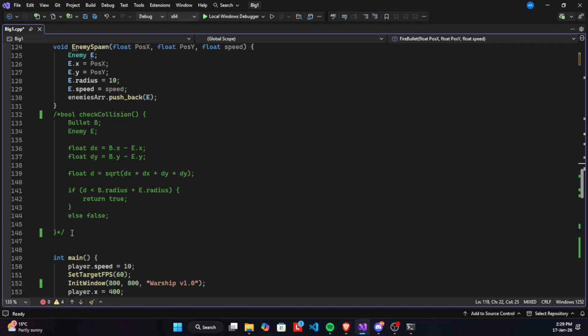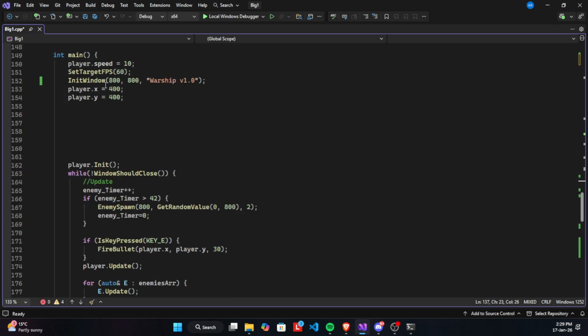This is nothing. I initially tried to make a bool collision function using it, then I changed my mind, so it's just some notes. Now we are going to enter into our main function, initializing every constant here. The player dot speed, that is, the amount of pixels a player is going to move, is going to be declared here.